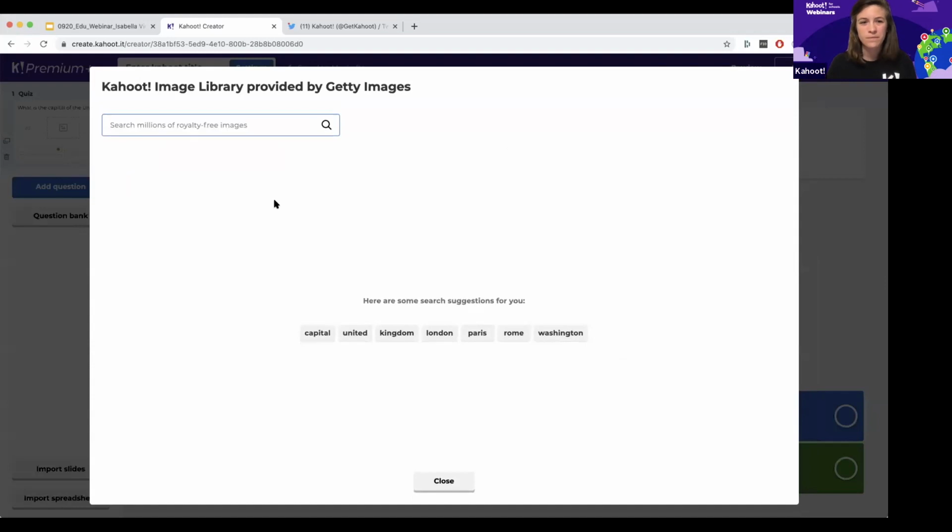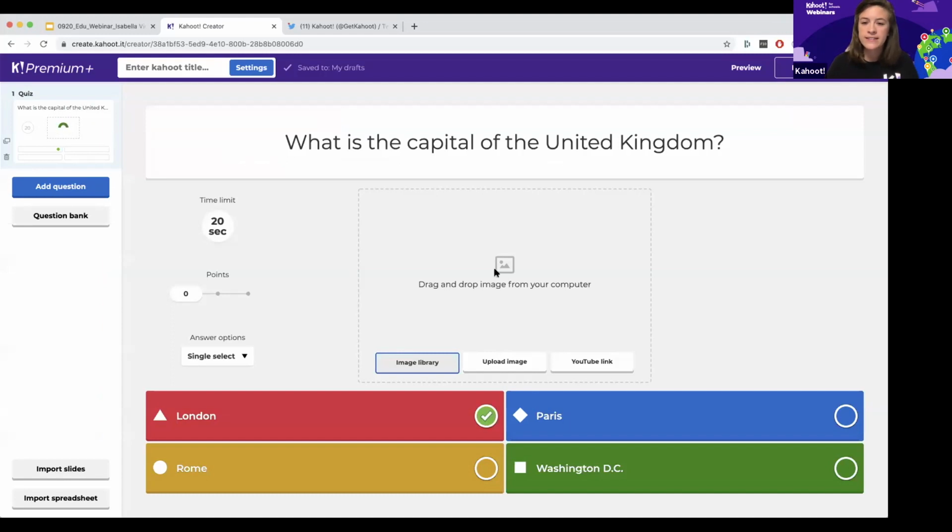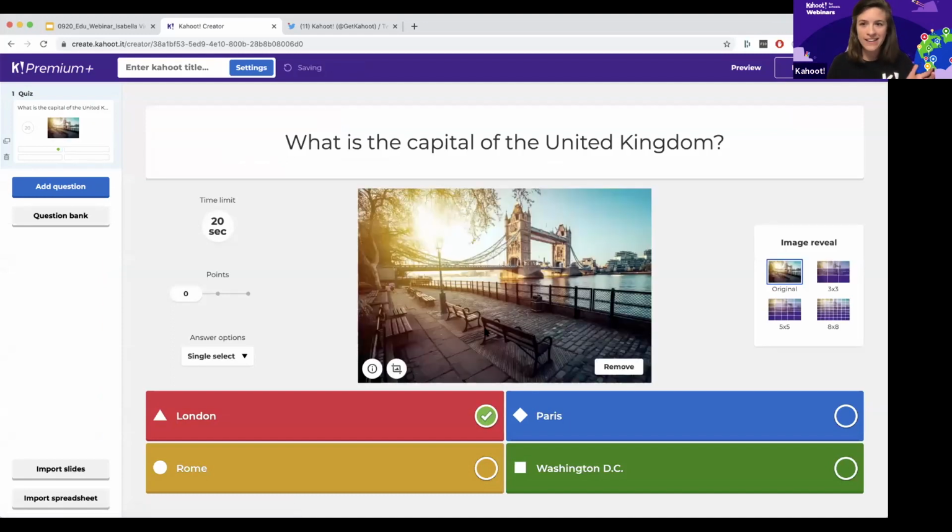Let's add a photo. So you can go to our Getty image library. Getty Images operates this. We don't operate it. And you can type in whatever image you want. We do have some images that are available for free, but most of the images are under one of our paid plans. So if you really want to have full access to the library, it's part of our pro plan. All right, I like this photo of London. Let's do this. And then it pops it right in there.